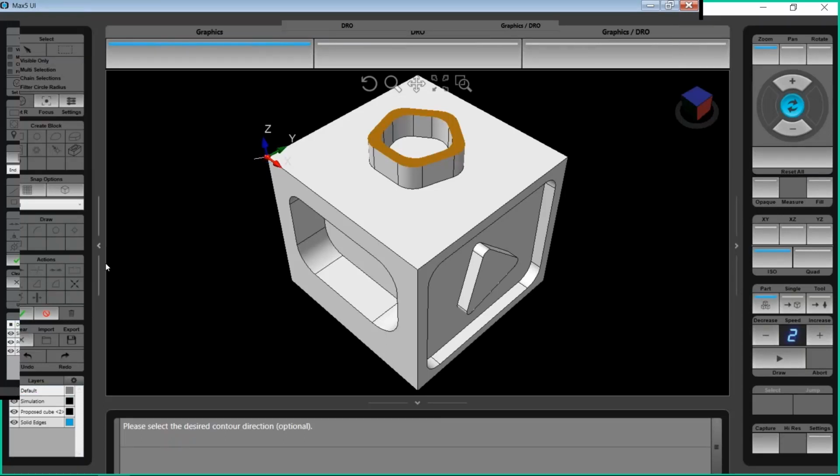Let's see if I can hide this. There it is. It's right there. Yeah, it'll show at the beginning of a contour. So on this one, it started at the origin, the front left corner. And I'm just going to go ahead and approve that. I can always reverse the contour later from the review screen if I don't like the direction, climb or conventional milling one way or the other.